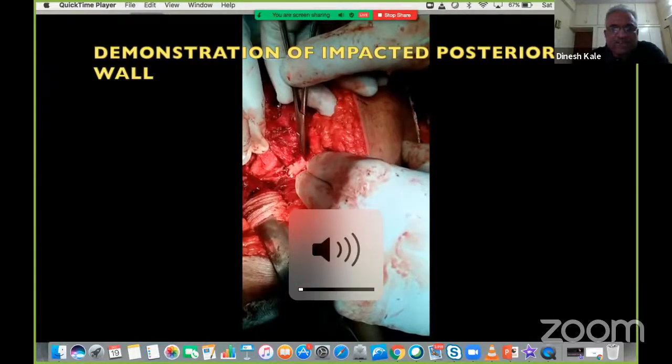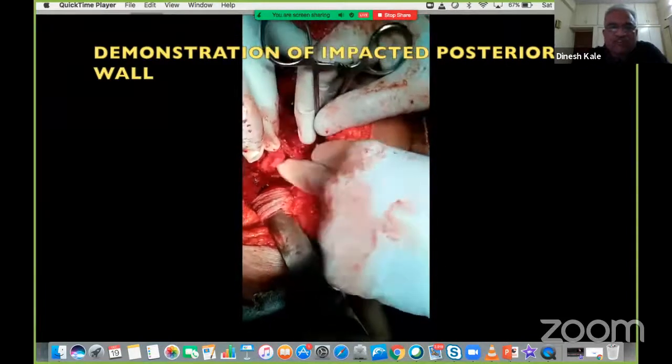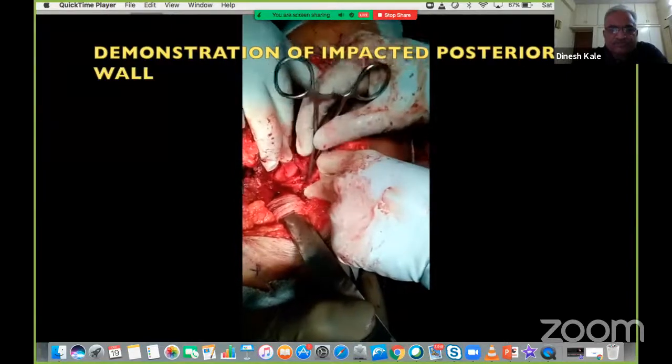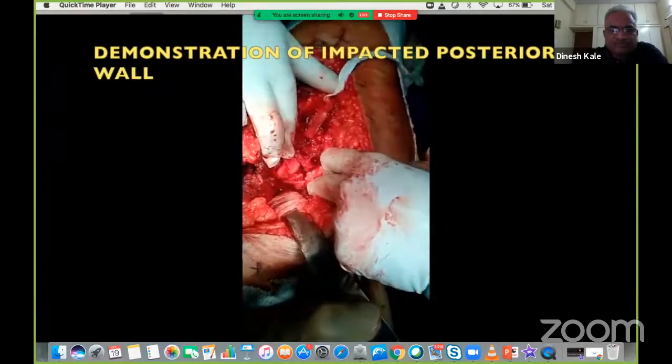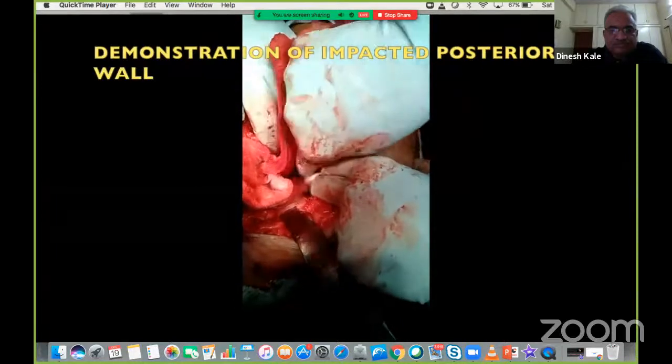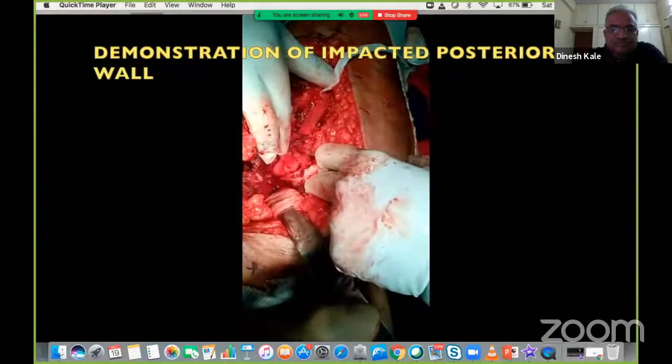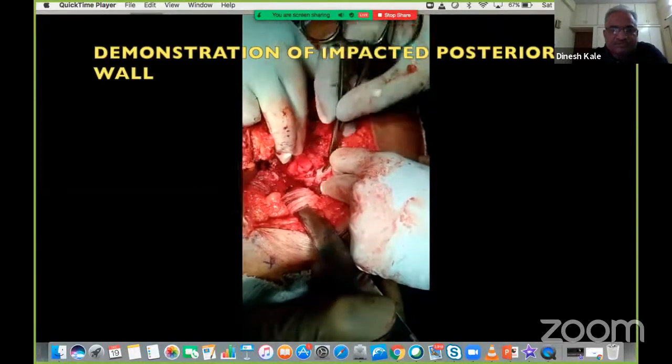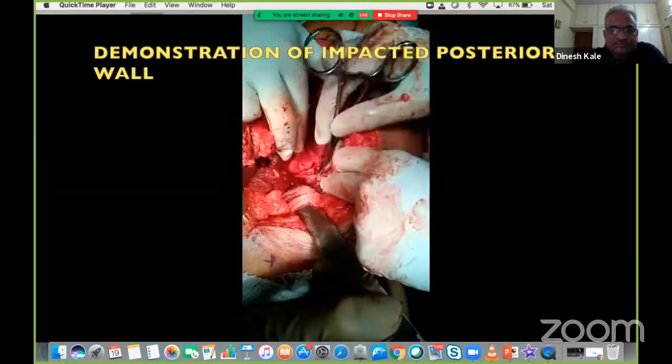This is the posterior column. This is the fracture in the posterior column, if you can see here. This is the fracture in the posterior column here.